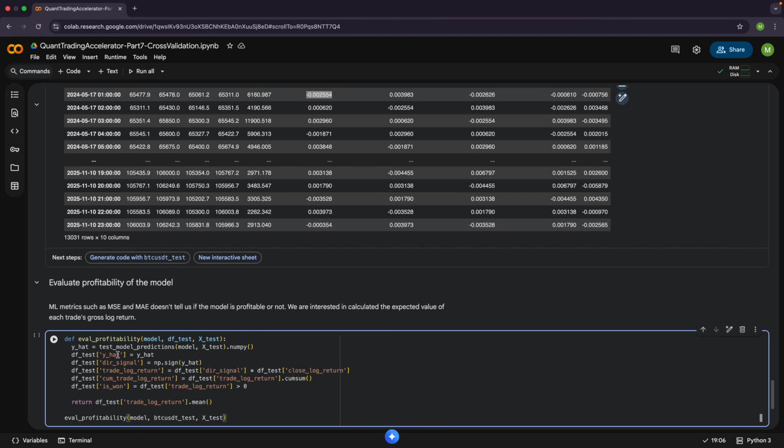That's going to be used as our directional signal, or trading signal, because if it's 1, it means we bet going up. In trading lingo that's called long, and if it's -1 we go short, which is trading lingo for betting the price is going down. Then we just calculate the trade log return, so how much money we would make in log return space. It's very simple: we multiply the directional signal against the closed log return, and this tells us if we make money or not on each individual trade.